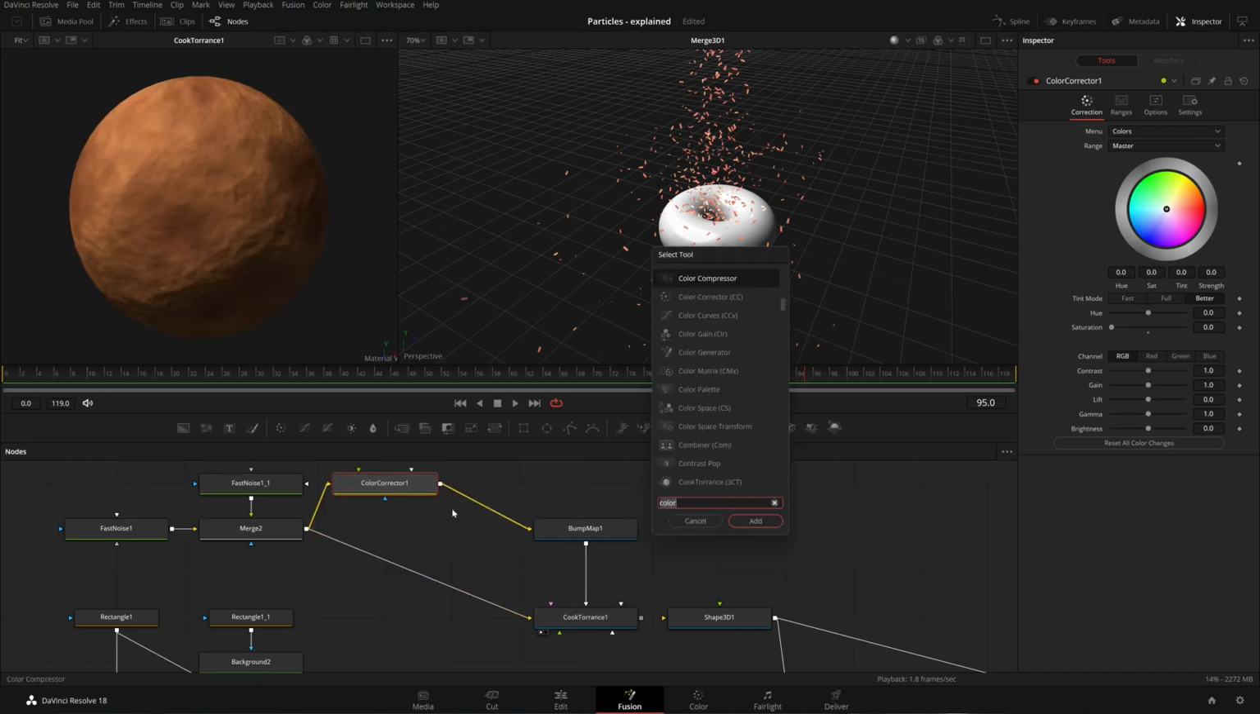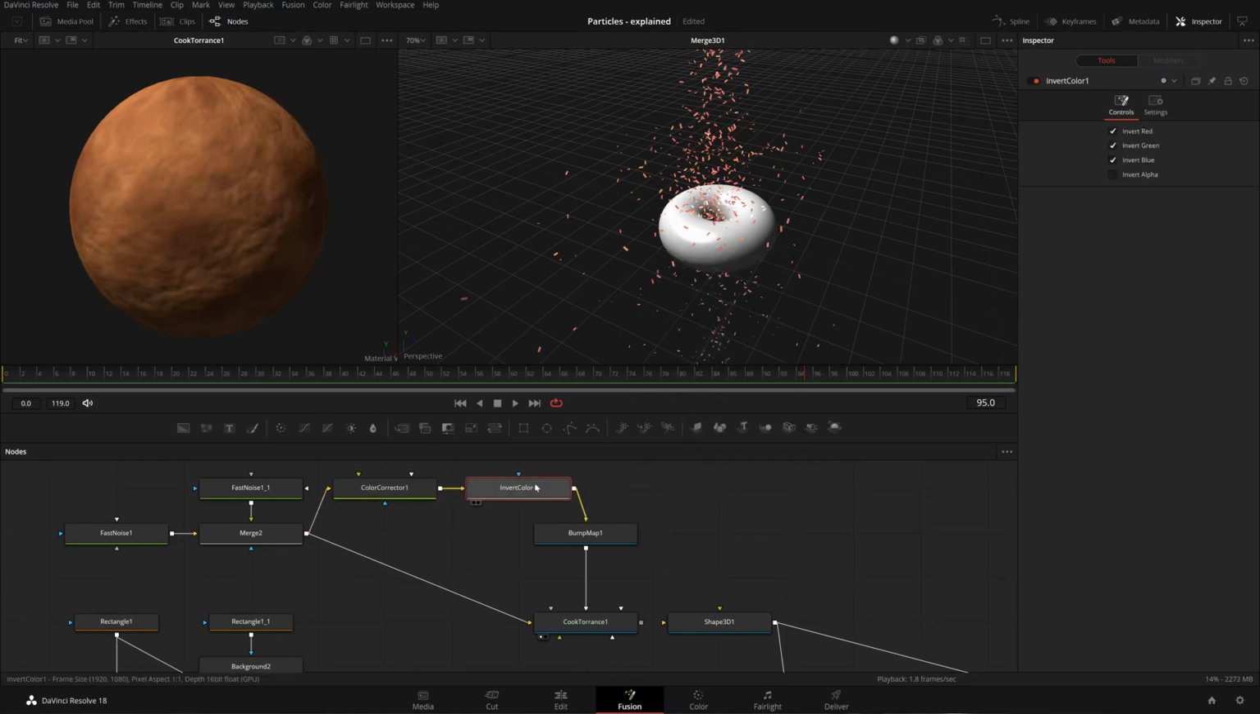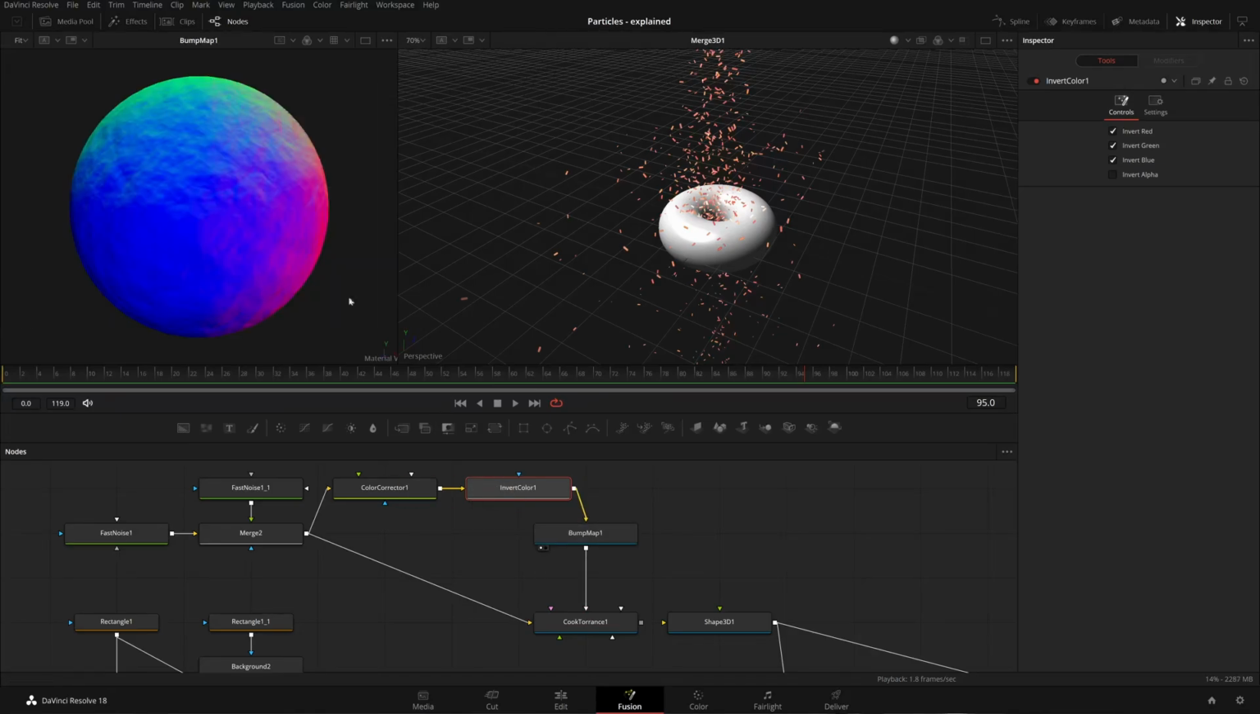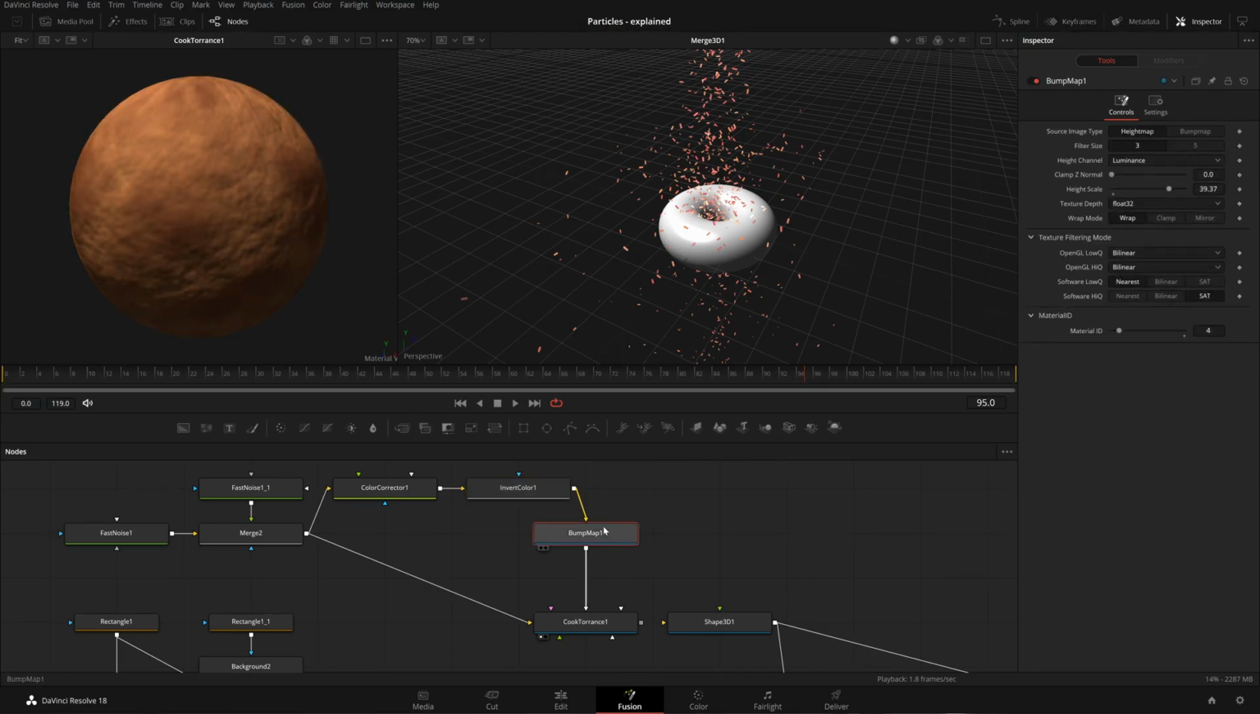It's still not working. I'll add a shift here. Maybe there's an invert node. Invert color, yeah, it is there. Yeah, now it's working. See, before inverting it was like this, after inverting it's like that, and we want it to work like this only. We want these brown parts to be a little bumpy, you know.